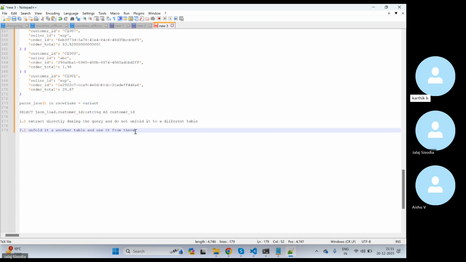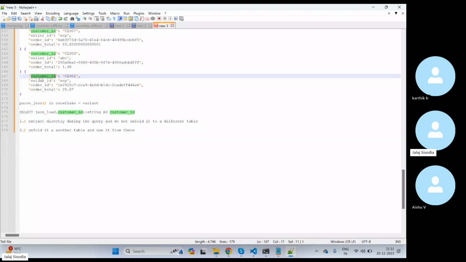Okay, so every time if we go and hit outside the server, the JSON file will be from an S3 bucket or somewhere we need to read it, right? Use Snowflake. This JSON is on Snowflake. It is in the variant column of Snowflake.